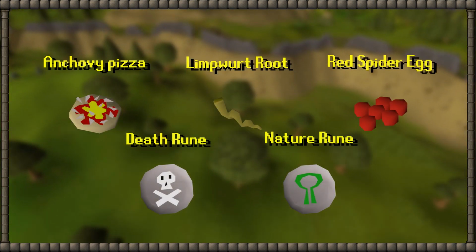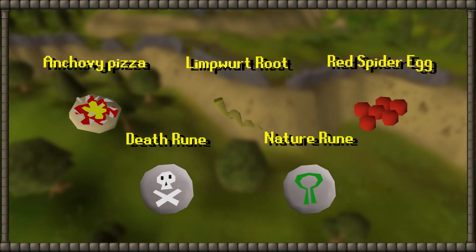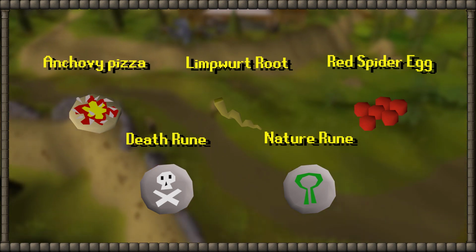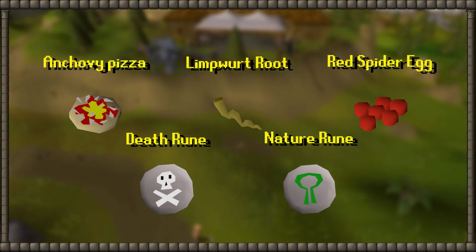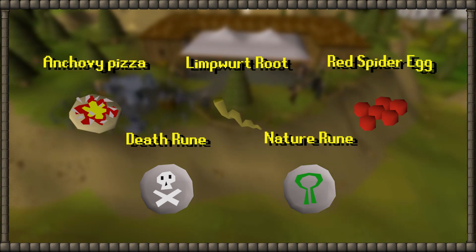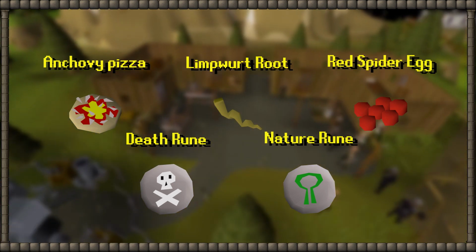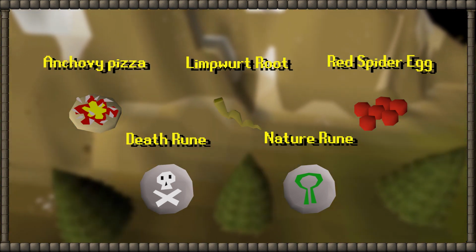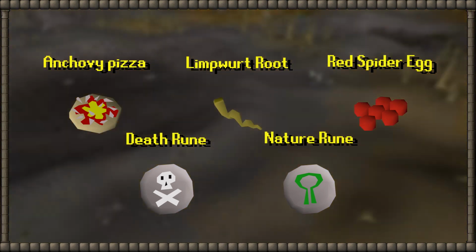The 5 item prices I will try to predict are for anchovy pizzas, dev runes, limpwurt roots, nature runes and red spider eggs. I picked these items because they were not tied to some kind of price ceiling. The best example for a ceiling would be the high alch value. It isn't lucrative to high alch these items, so they are perfect for the price predictions.